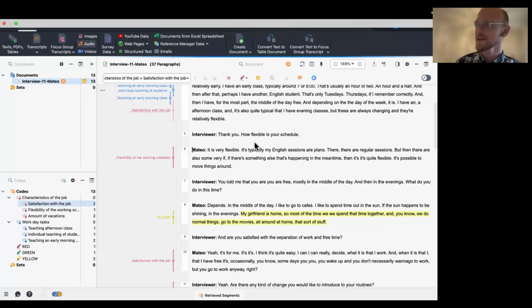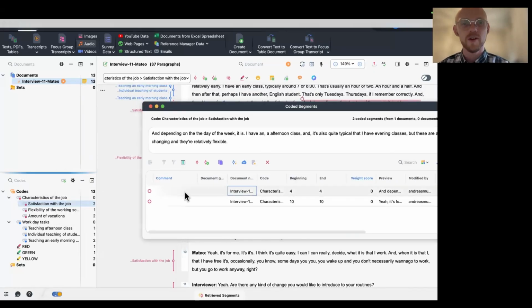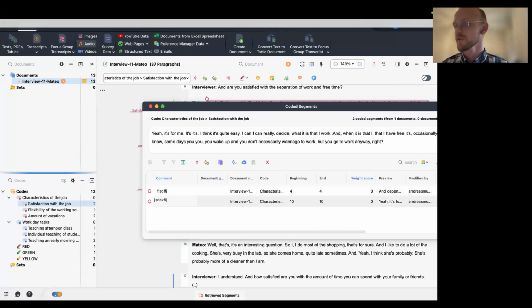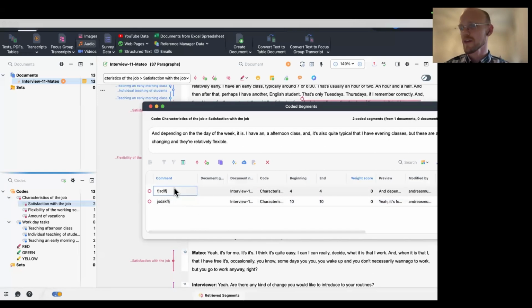In the code table, we can pick up this question. In the code table, can you add comments directly? Yes, you can. So I can go here to the satisfaction codes. I can take a look here, and if I want, I can write some comments here. It can also be very convenient, helping you to summarize what it says here.